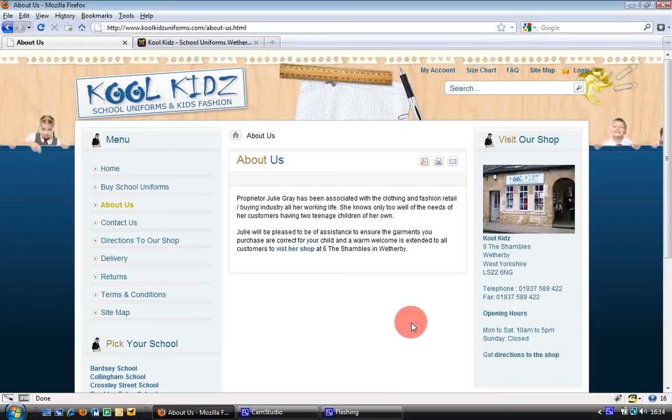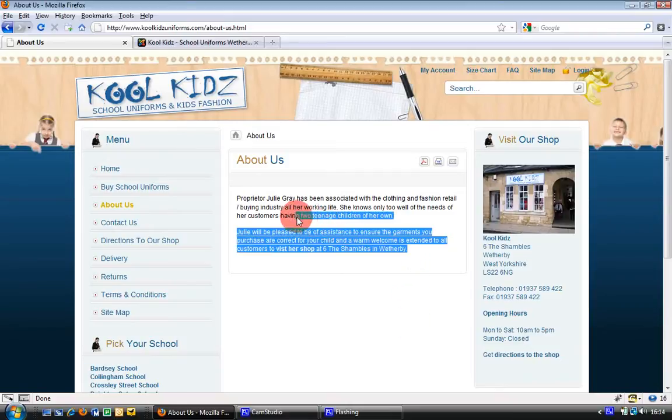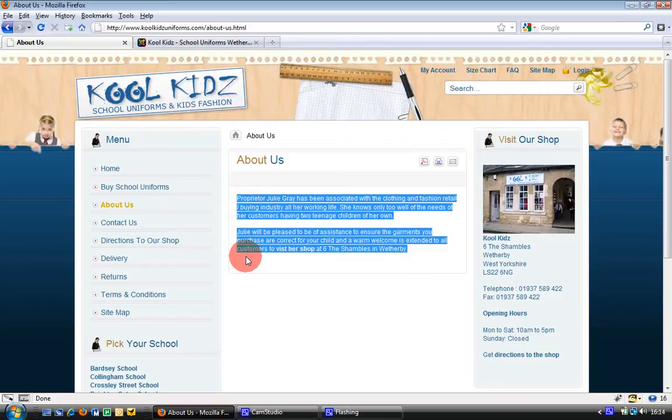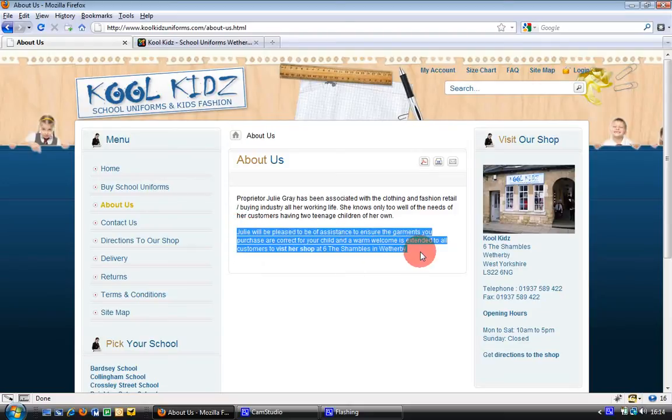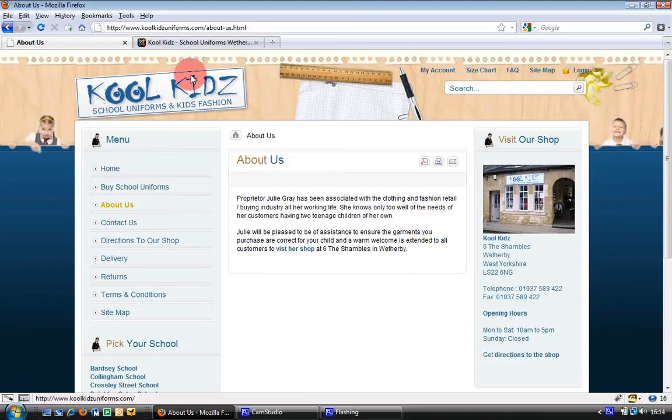Now I'm going to show you how to change some text on your website. Text in Joomla are called articles and appear here on the center of the page. If you want to change this text, perhaps to add some more text, an extra paragraph of information for example, you would do the following.